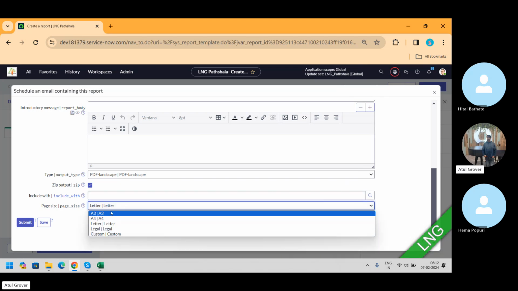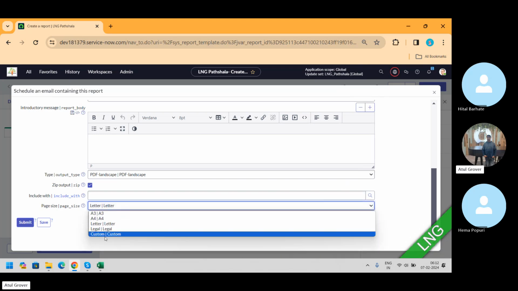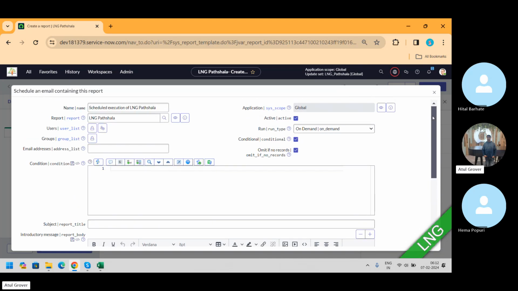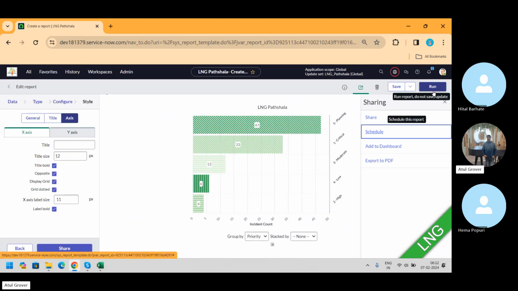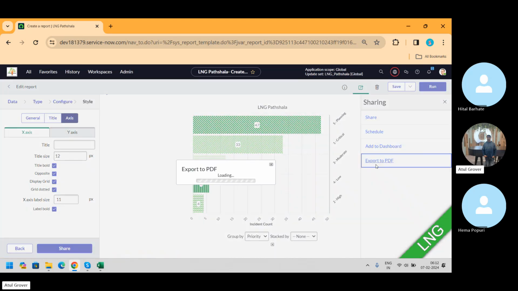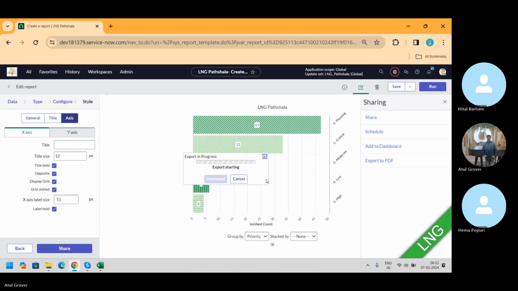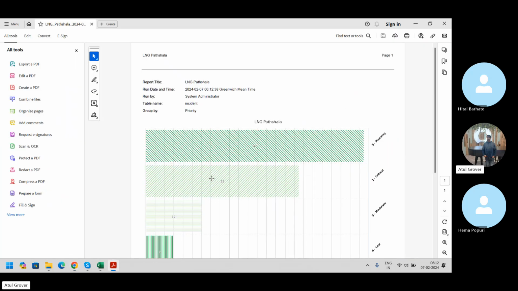And how it will look is letter, A3, A4, legal, custom, whatever you want to see. You can define your things here. Generally, we send in A4 format. We can schedule this report and then it will go to the user's mailbox on the given date and time. This is what the scheduling is here. If you want to export, you can export it. Portrait or landscape, I said portrait. And download.